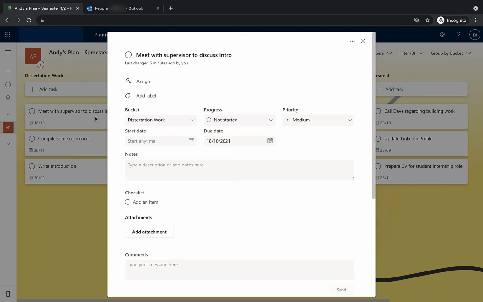So you'll see, for example, this first one, meet with the supervisor to discuss intro. Now you'll see it belongs to this particular dissertation work bucket, but I can add it to a different bucket. So if, for example, this was actually more to do with my coursework, I could move it into the coursework bucket, and you'll see it has now come out of dissertation work and it will have gone into the other bucket. But of course I can move it back if I need to by just selecting the other bucket.